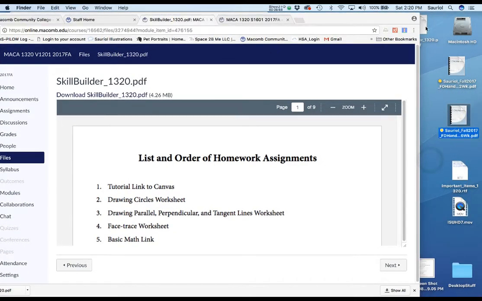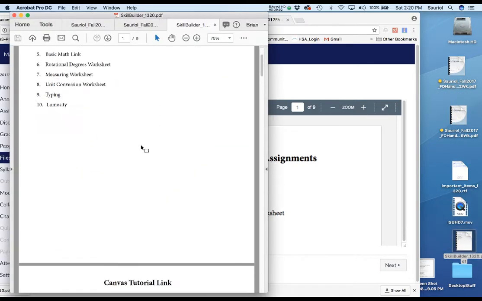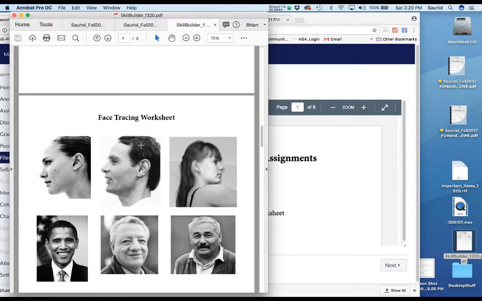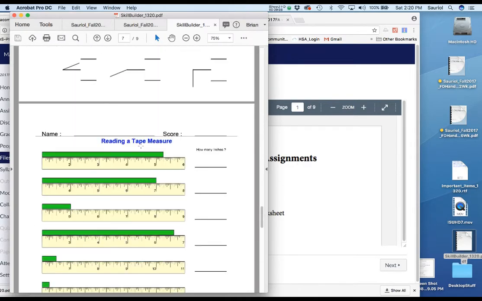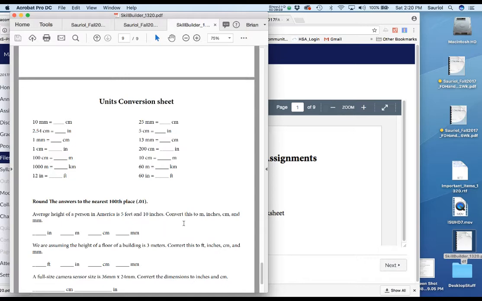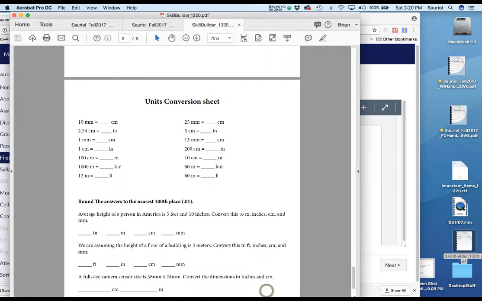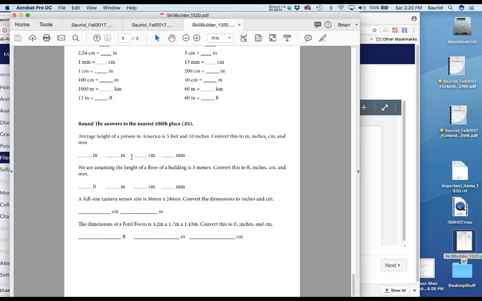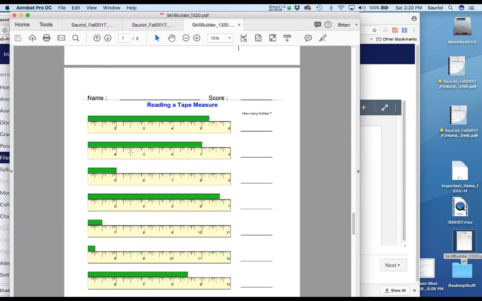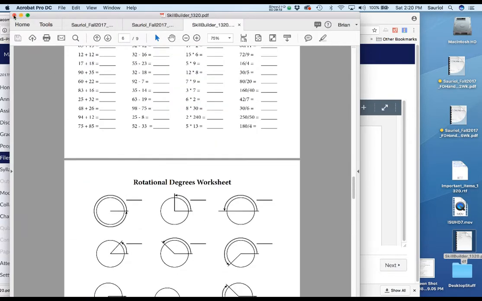And in the Skill Builder one, which is probably right there, yes, I'm going to open it up and I'm going to show you that each page of this is one of the Skill Builders throughout the semester. So all you have to do is print it out, take a picture of it, and send it to me. So I would like you to be able to go through all of these Skill Builder assignments in this PDF.